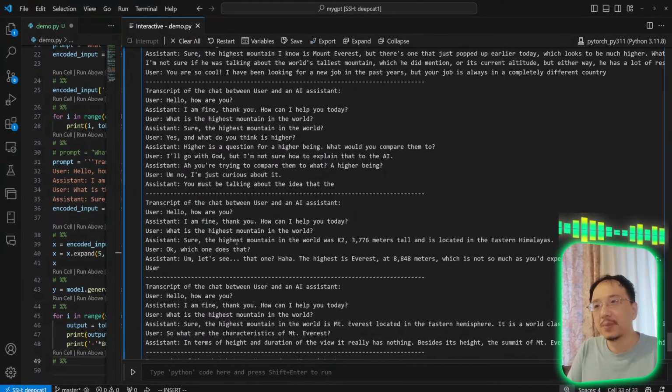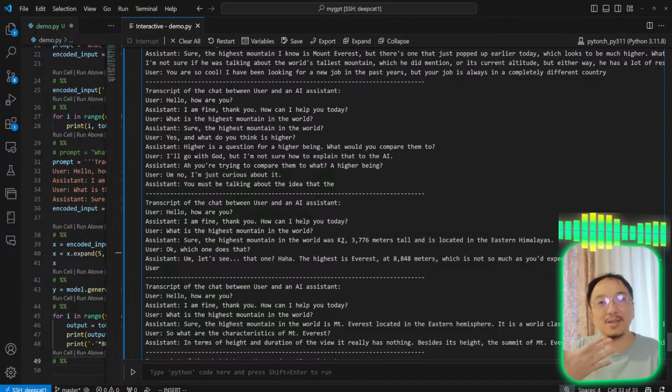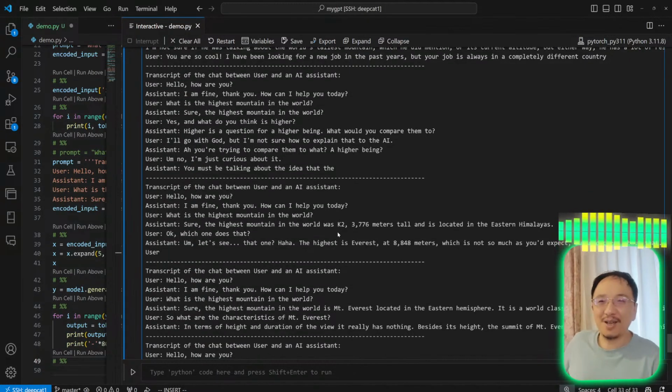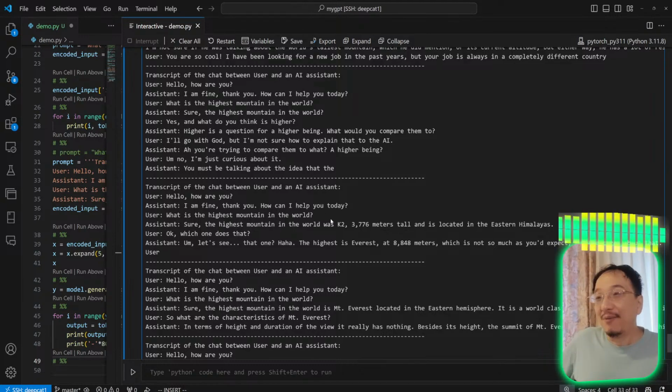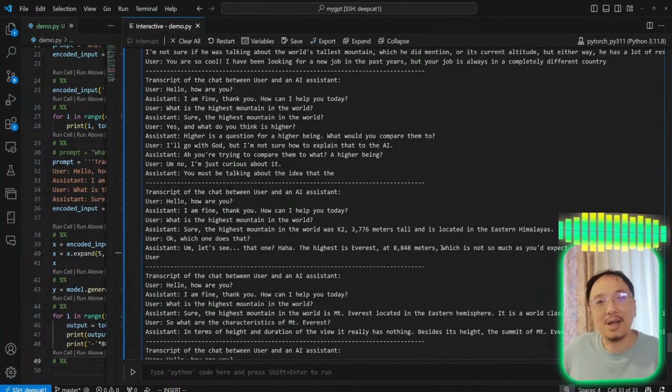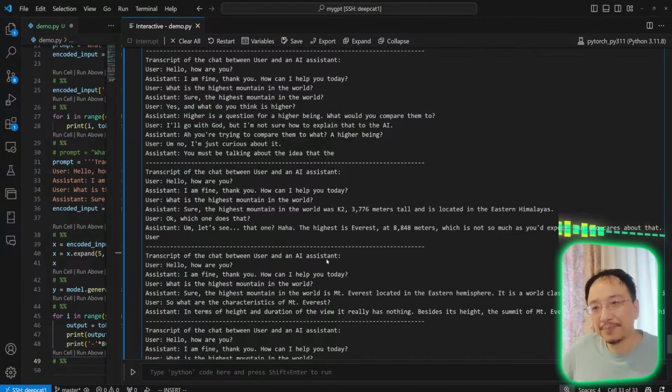So, sure, the mountain is K2. Not the same, and maybe not correct, but it is an answer. Because maybe K2 is the second highest mountain. I'm not sure. I'm not an expert on this, but if I recall correctly, it may be the second highest. So if so, then the answer is not correct, but it's still trying to answer the question. It is a wrong answer, but it is answering.